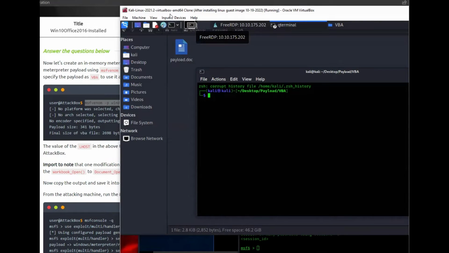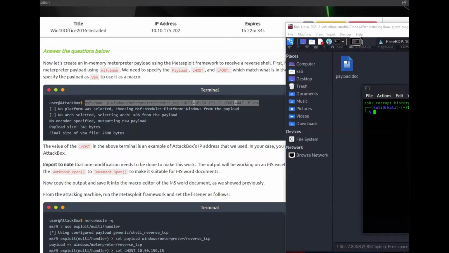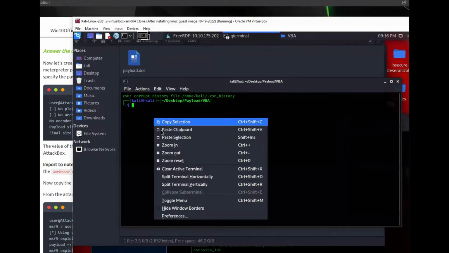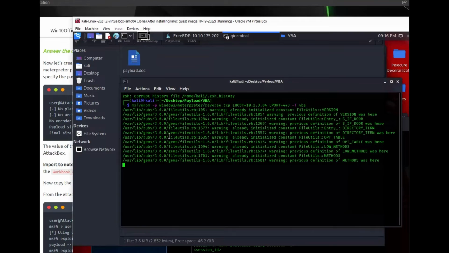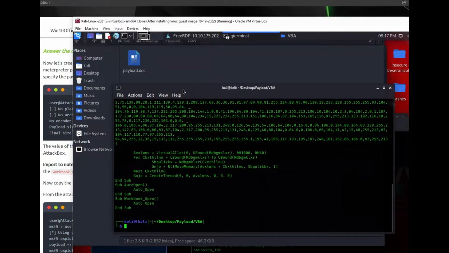I can then copy over my code so I can start creating that malicious payload. It's probably going to overwrite that payload document I have there. That's fine. I'm just going to do that, boom. It should just overwrite that, so we'll give that a second. Looks like it's generating the payload.